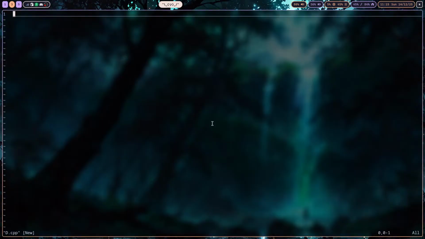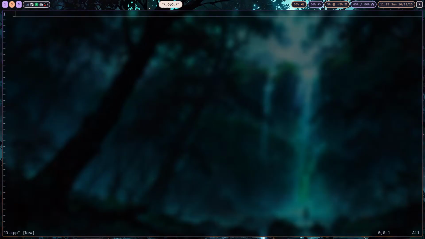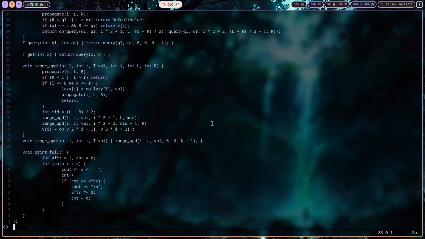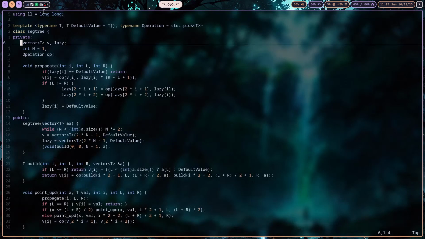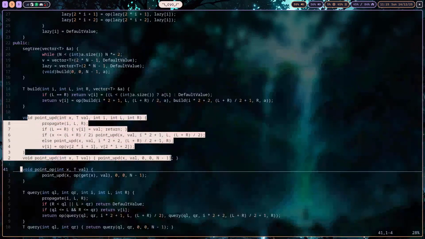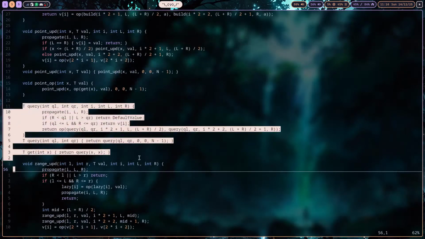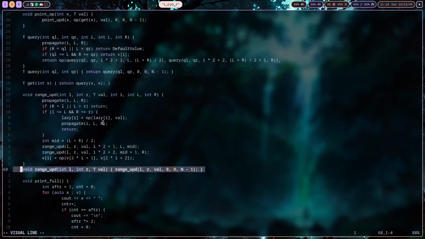Okay, so we need to make a segment tree which supports a range query and a point update. In most cases, we'll have a template ready for this, so let me show you the template that I'm using. Okay, so this is the template. It is a template for a lazy segment tree, but we don't really care about the lazy properties over here. All we care about is the point update and a range query.